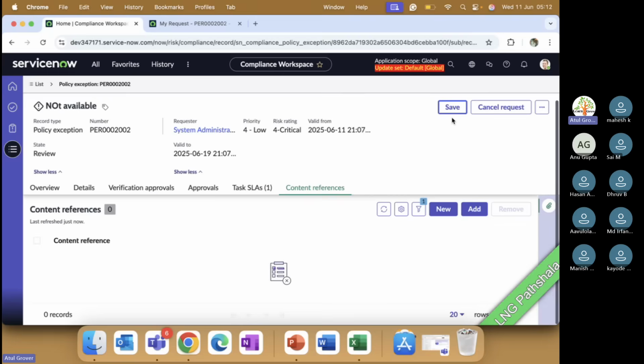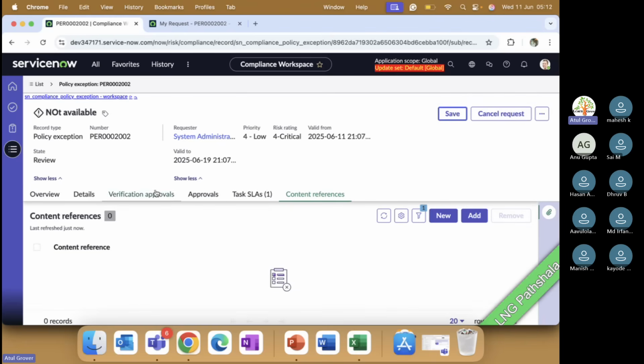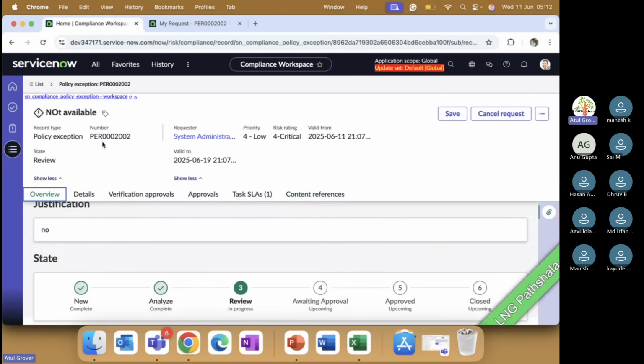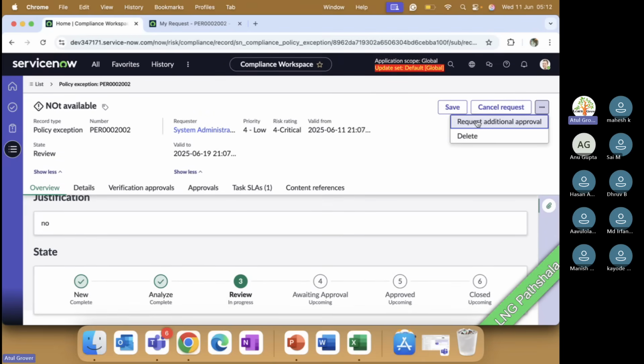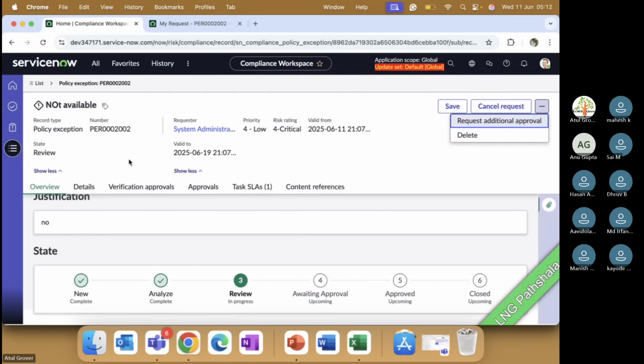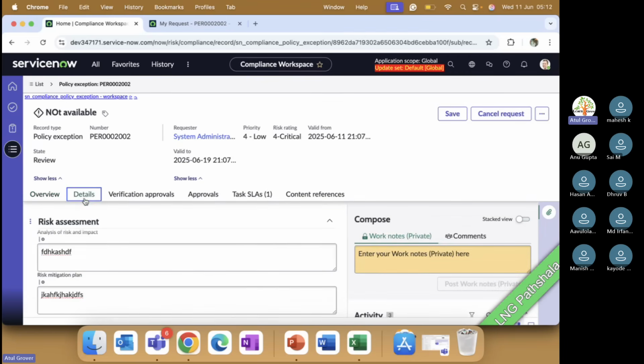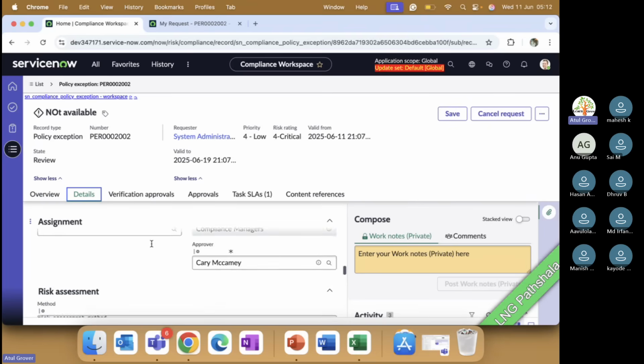Let me save this. So it's stuck. We have to go back and see what policy it is. I cannot move forward because I'm stuck, due to the information not being fully available at this particular point, because the owner is missing. So if you see nothing available, let's say I can update here.